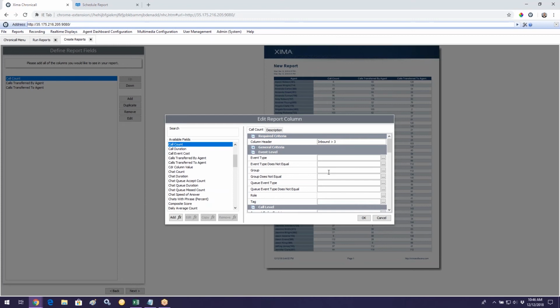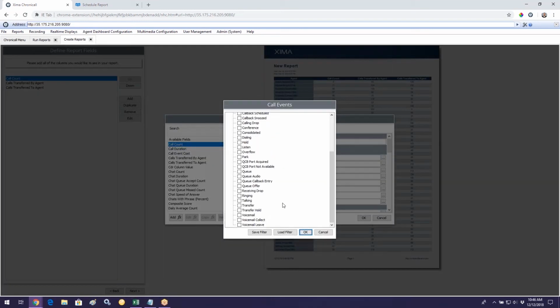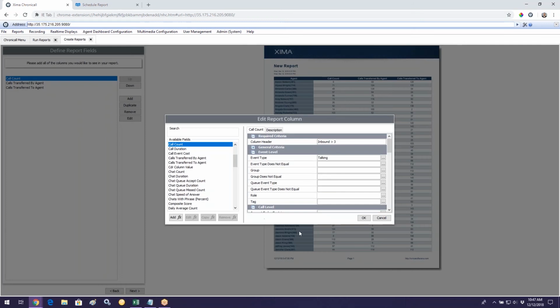So to do that, I first need to tell this, what event do I want this to look at? What kind of call? What should that call involve in order for it to count? So I'm going to come here where it says event type. I said a talking event. So there we go. Hit talking. Great. It now knows that it's looking for calls with a talking event, inbound calls with a talking event.